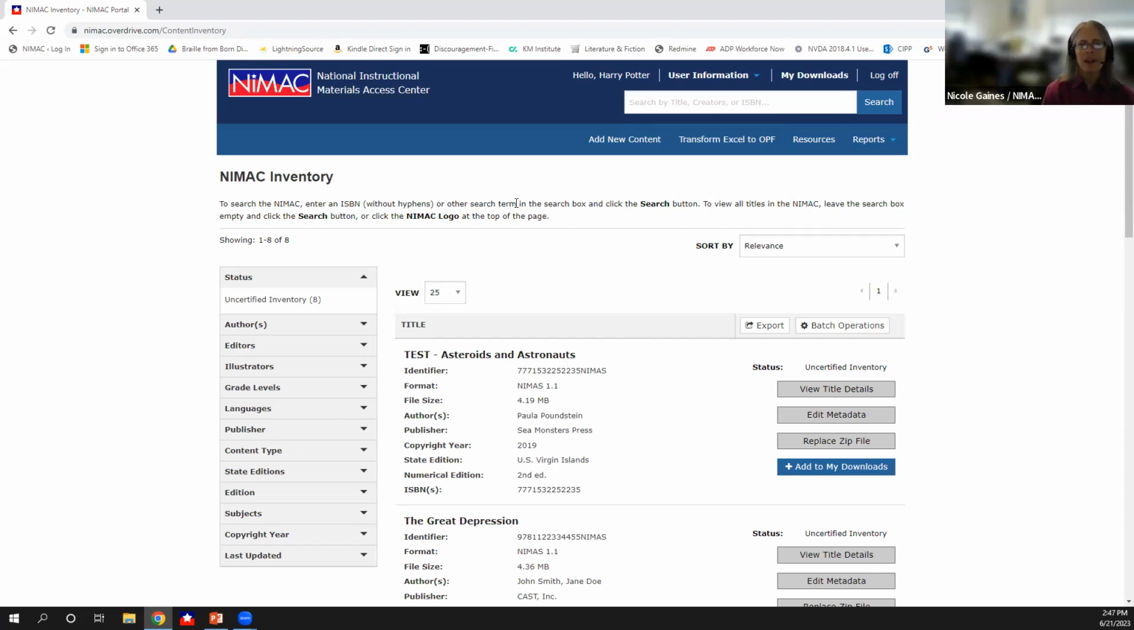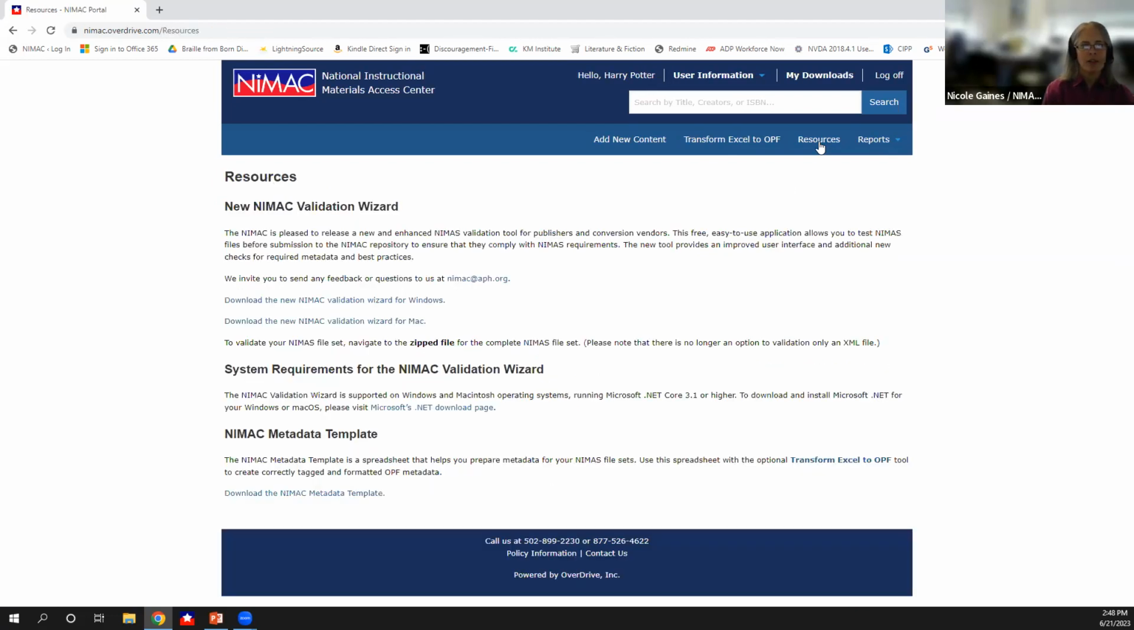And underneath that, that's where you're going to see the add new content and the transform Excel to OPF. And this is the tool that Liz briefly referred to earlier. This is an optional tool in the system where you can upload an Excel file and create correctly tagged, correctly formatted OPF metadata. Completely optional, but if you're interested in trying it out, there is an Excel template that's available to you, which is found on the next tab over, which is the Resources tab. And we're actually going to take a look at that now.